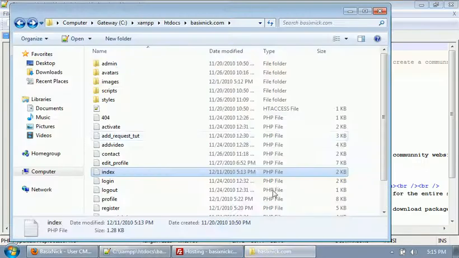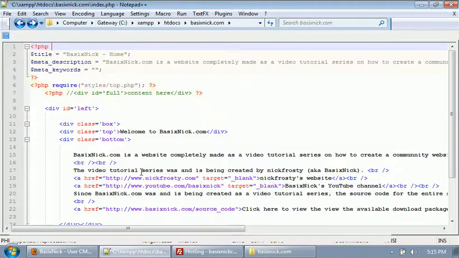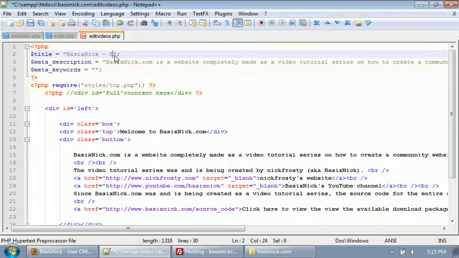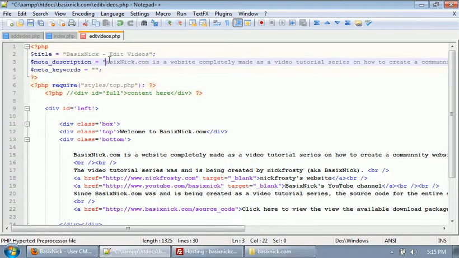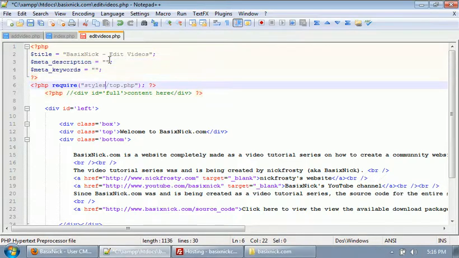So we're just going to take the index file, copy and paste it, and rename it to edits videos. We're going to open it up, and we're just going to change around our metadata. Get rid of this. And for now, I'll probably just leave this as nothing. So yeah, we're just going to leave the metadata as nothing for now. Maybe we'll eventually change it.